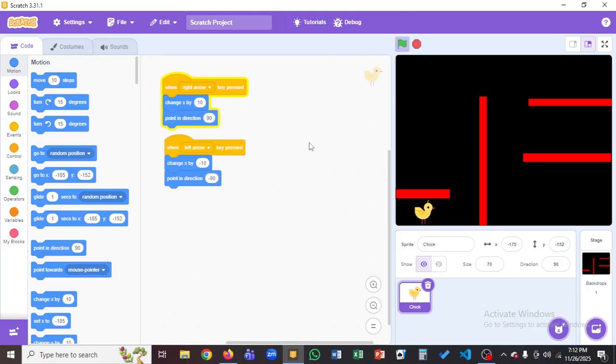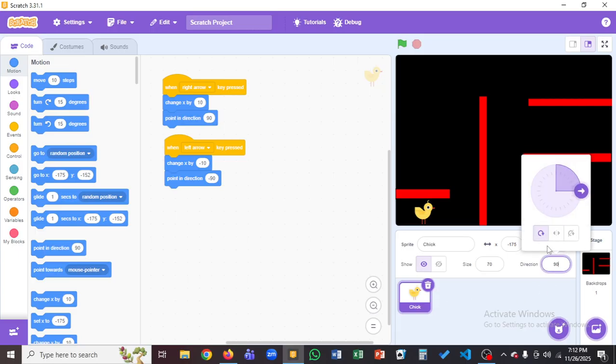Okay, now I click right arrow, it works perfectly. But when I click left arrow, it goes upside down. Now to solve this problem, just hover over the direction and click on it. Now you see this is called the turn all around. Like your character can go upside down, upward, downward. So if you click this, your character doesn't change at all. He stays in the exact same position.